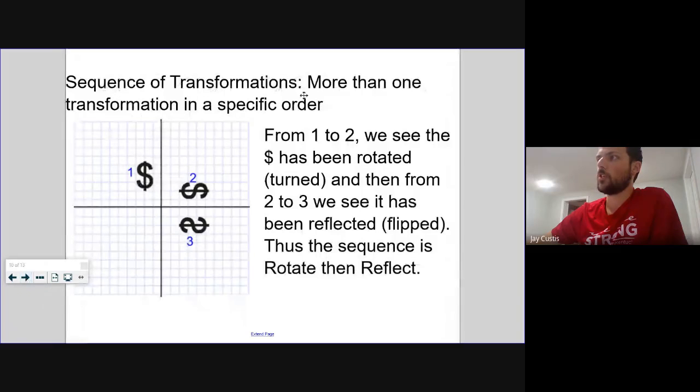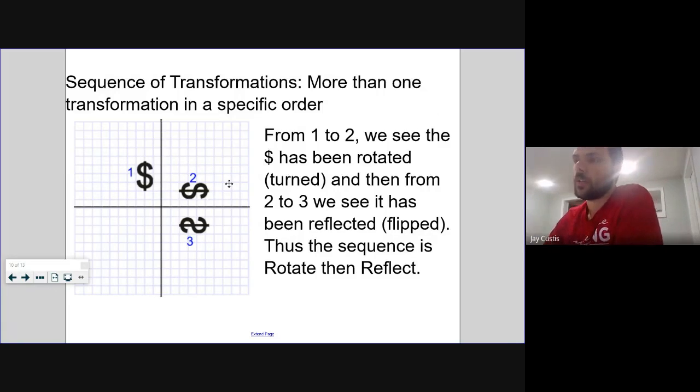Next up, sequence of transformations: more than one transformation in a specific order. So here from 1 to 2, we see this has been rotated, right? It's been turned, right? It's not going up and down anymore. Now it's going left and right. It's been turned. That'd be 90 degrees clockwise about the origin here. And then from 2 to 3, we see it's been flipped upside down, all right? This has been flipped over the x-axis here. Now it's below it instead of above it.